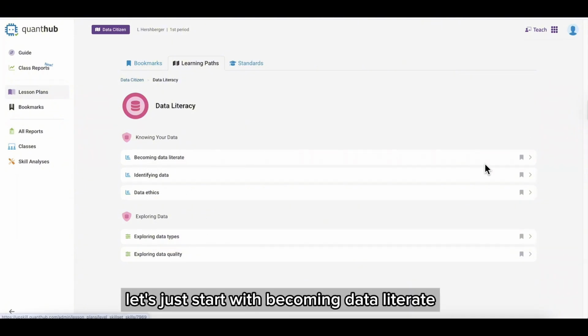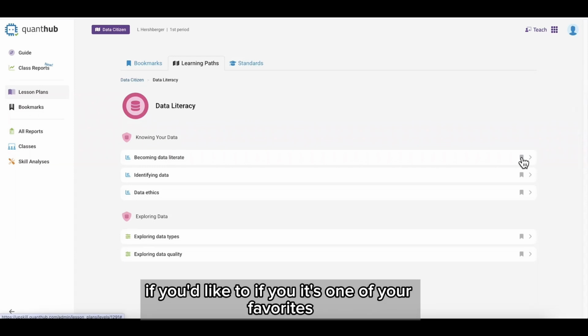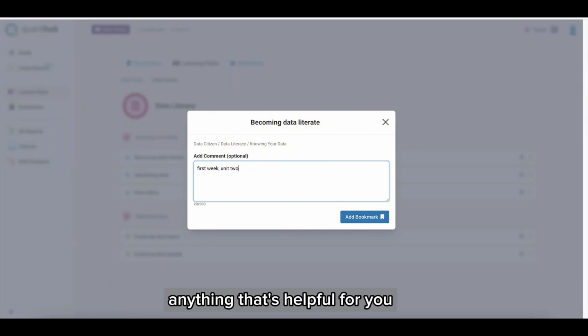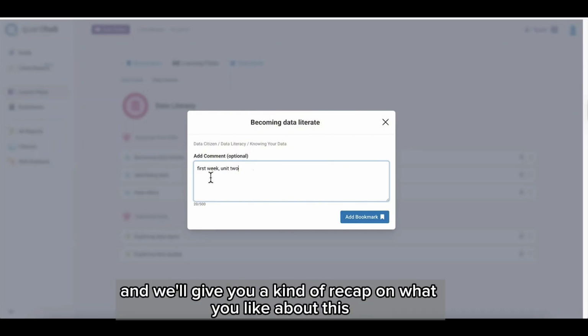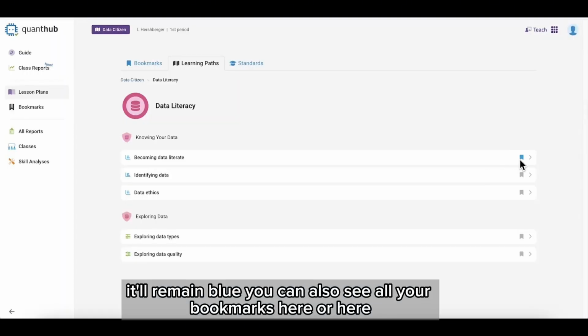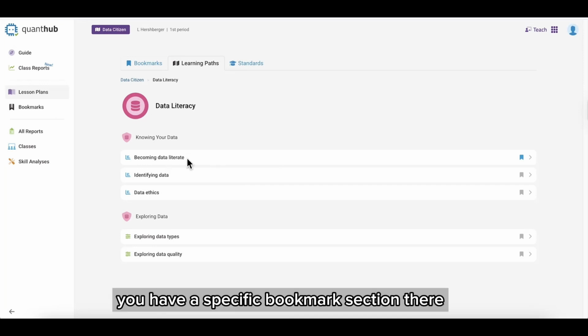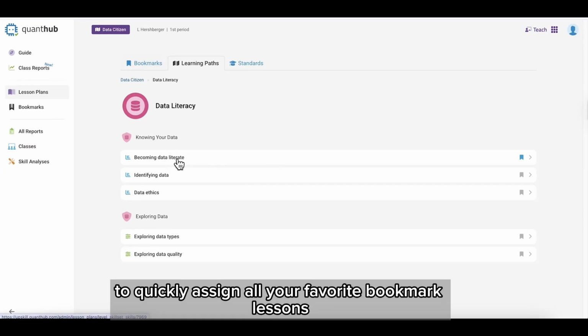Let's just start with Becoming Data Literate. You can bookmark this lesson right here if it's one of your favorites. You can also add a note such as first week, unit 2, anything that's helpful for you, and will give you a kind of recap on what you like about this. If you add that bookmark here, it'll remain blue. You can also see all your bookmarks here or here. This is also useful for the Schoology and Canvas app if you so choose. You have a specific bookmark section there to quickly assign all your favorite bookmarked lessons.